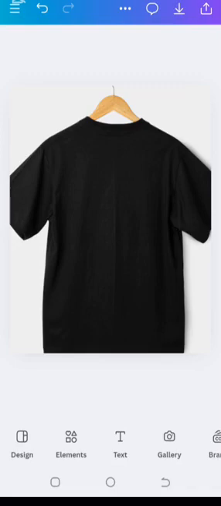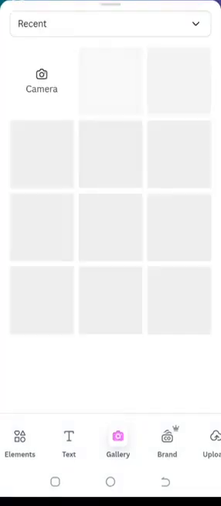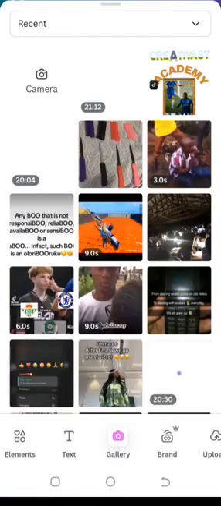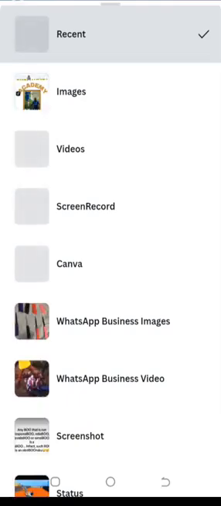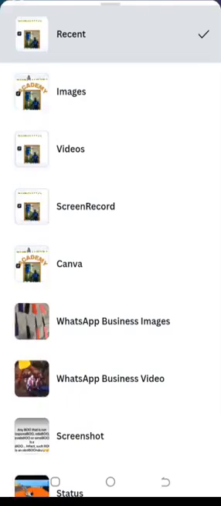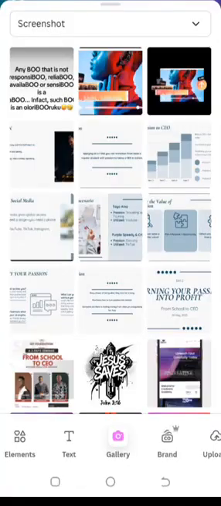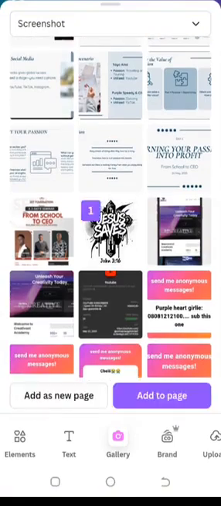So I have a design I saw somewhere and I want to apply it on my clothes. So I'll just go to my gallery. I think I screenshotted it. So instead of recent, I'll search for screenshots. Here, this is the design, and I'll paste it here. Now apply it.